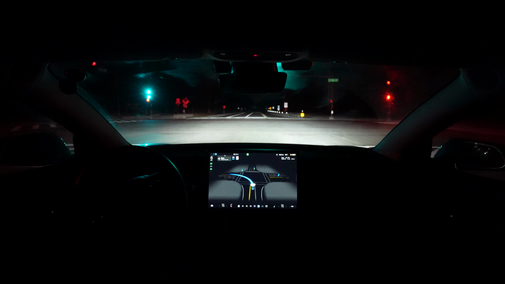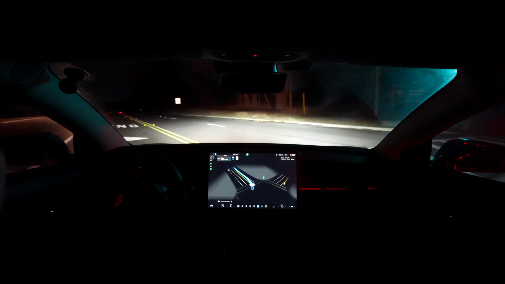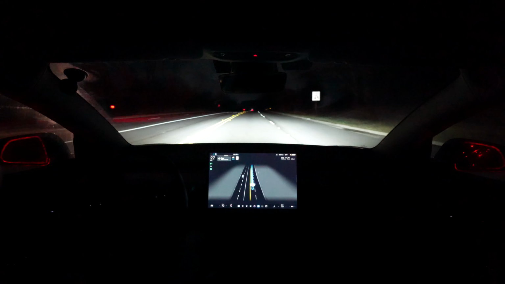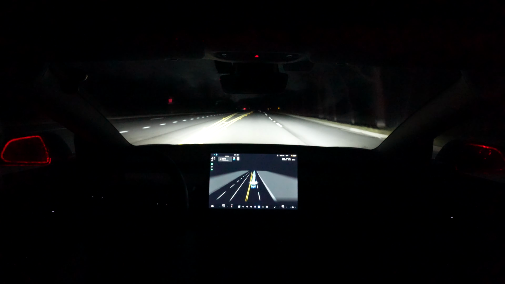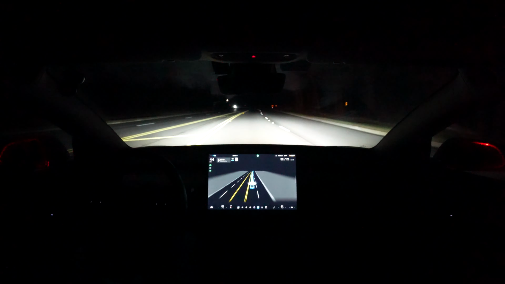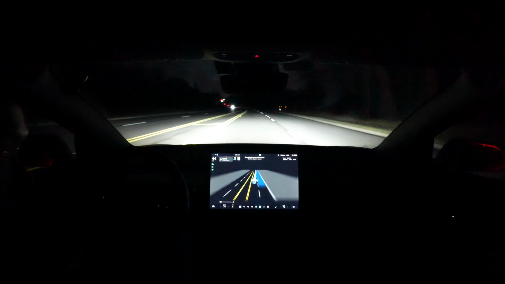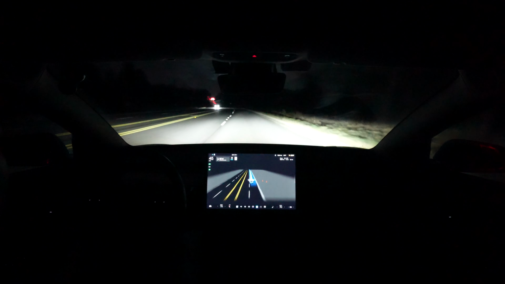All right, green light. All right, that wasn't so great. It ran over the double yellow, where if there was a car there, it possibly would have caused some issues. Merging, should be good to go.